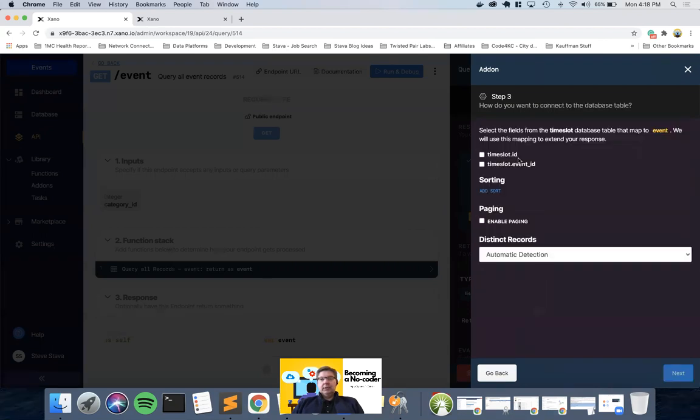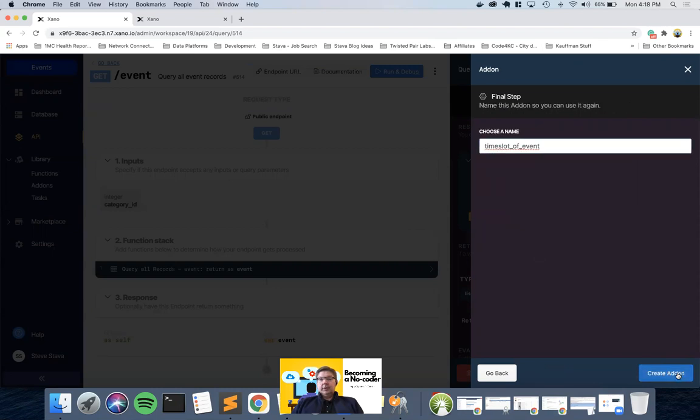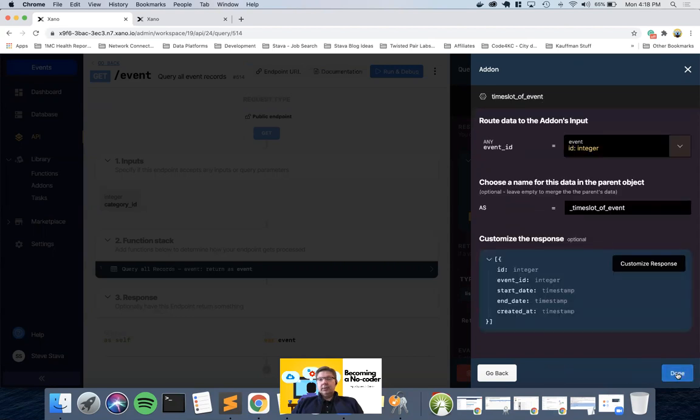We simply want a list of the time slots. And we want to match based on the time slot event ID, because we're matching it to the event row. And so we're going to leave everything else like it is, and we'll talk about distinct a little bit later. So at this point, I should get time slot of event. We'll just leave it to what they defaulted.